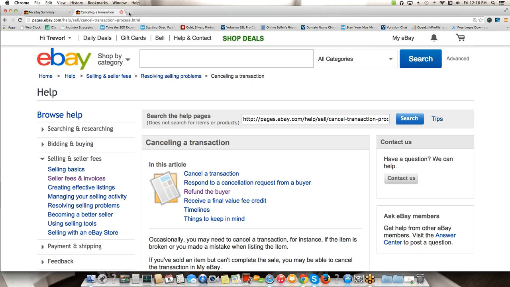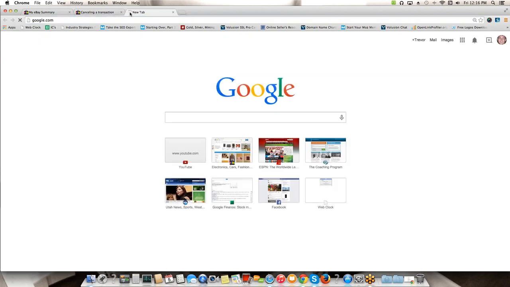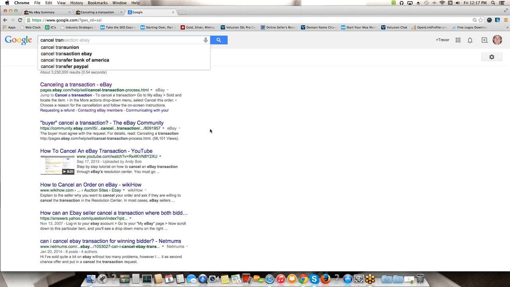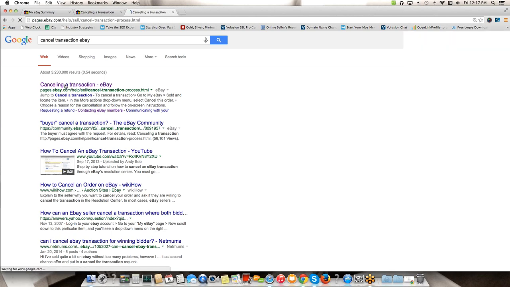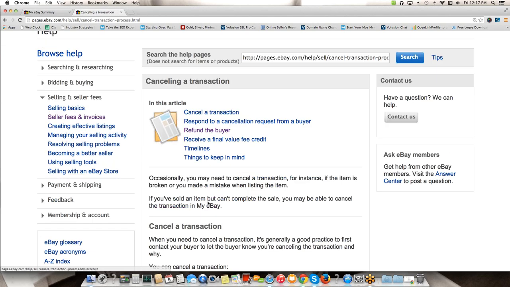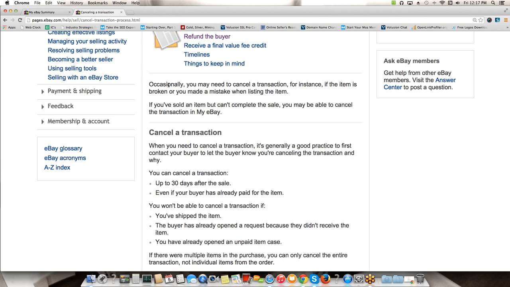Or, better yet, if it's easy for you guys, just go to Google and type in cancel transaction eBay. The first one that comes up, if you click on that, that'll take you into the same screen. Okay. So this is kind of their official stance on it. I'm just going to read you guys a couple of things to consider here. At the top, it says occasionally you may need to cancel a transaction. For instance, if the item is broken, or you made a mistake when listing the item, or let's add to that, if the item ran out of stock, etc. Some of the reasons we listed earlier.